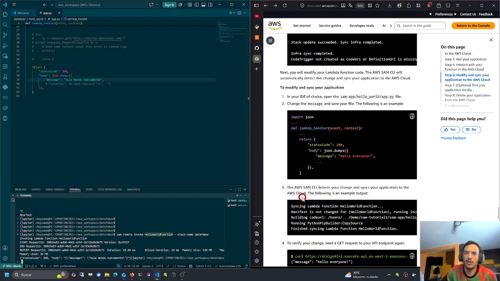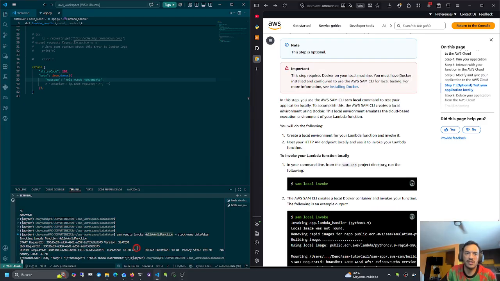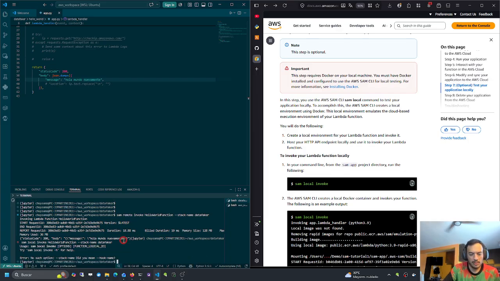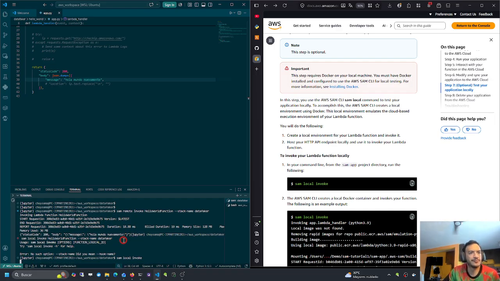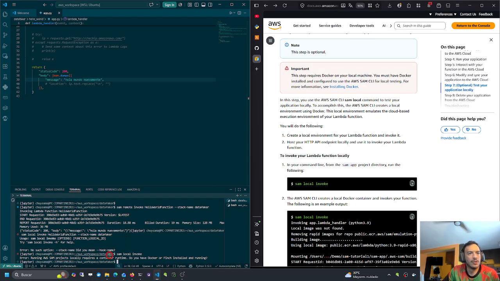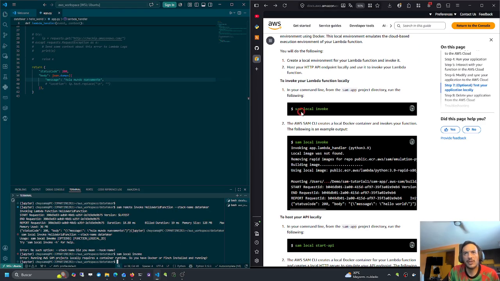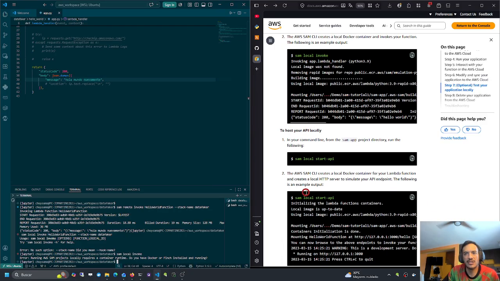There is also another option to execute locally, which is SAM local invoke. Let's go with this. This requires some other local configurations installed previously, like Docker, which I haven't done. So again, let us not worry too much about this way of invoking resources.